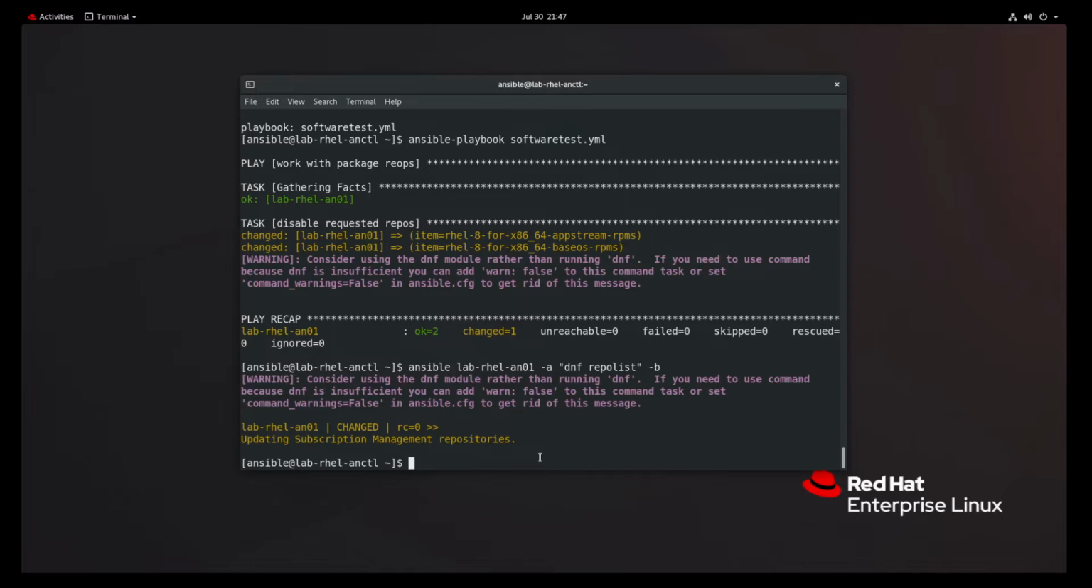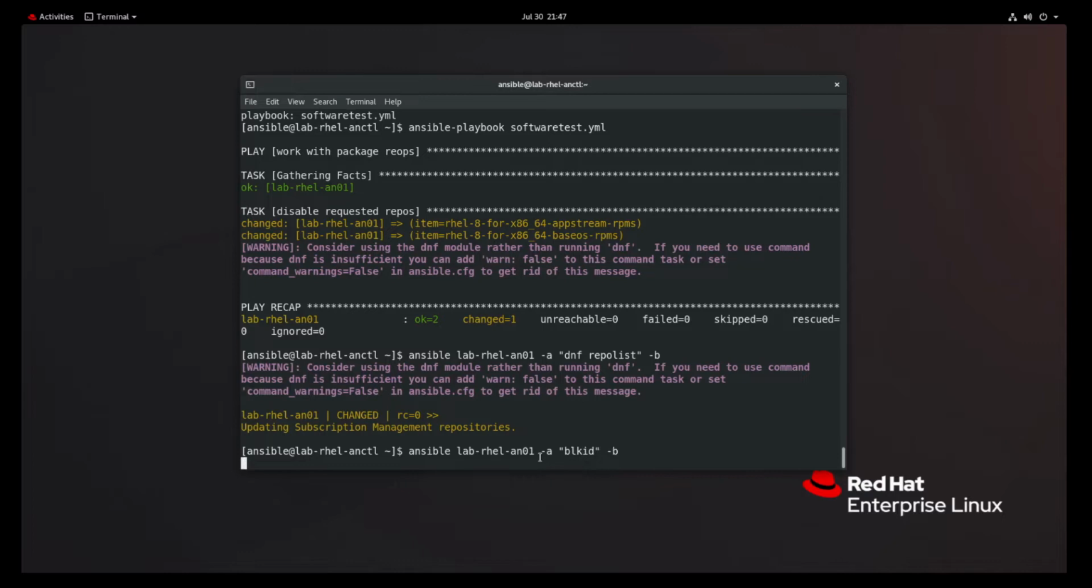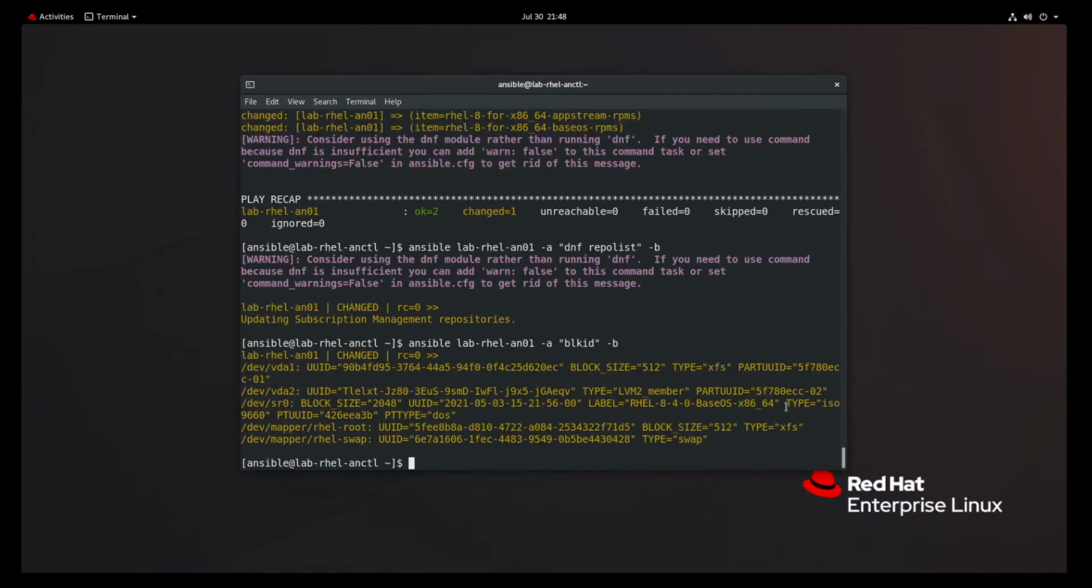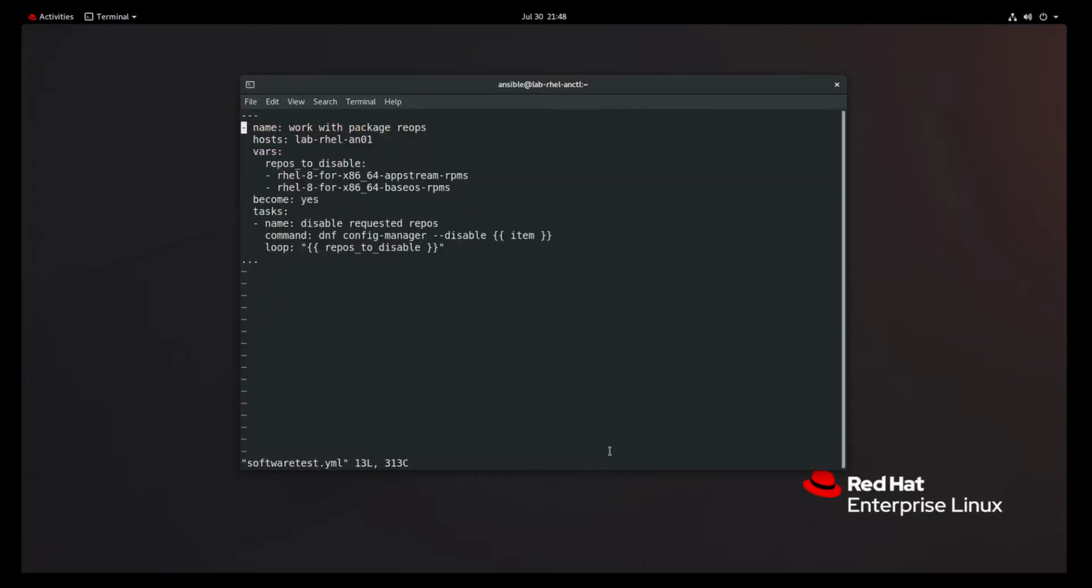Now, I already know what the stuff is, but if I was on the exam and didn't know, if I wanted to figure out how this ISO was already mounted, I can do, again, another ad hoc command for this, blkid. Now look for something that has the type iso9660, and so that's /dev/sr0. So let's go back into our playbook here.